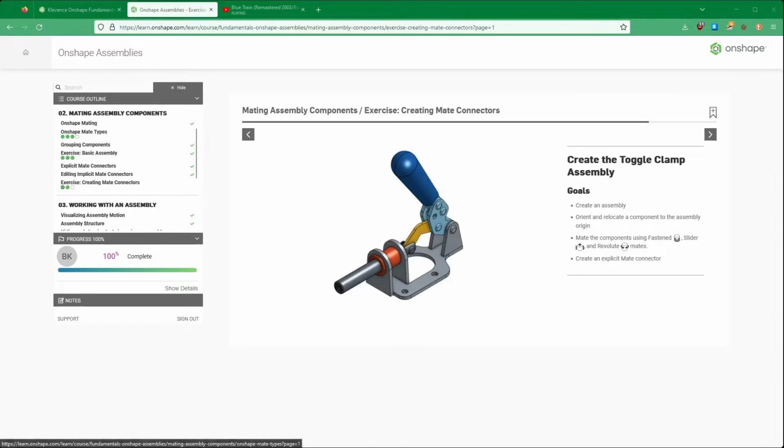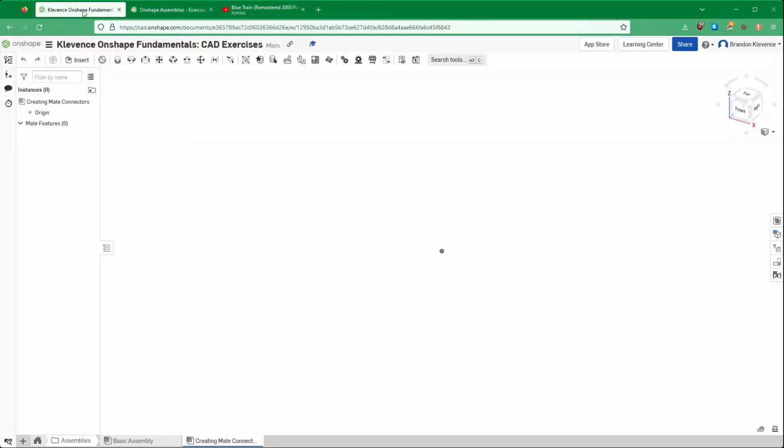All right, folks, we're going to get started talking about our second exercise in assemblies, creating mate connectors. So in your create an assembly, you're going to move stuff around in the assembly and orient it to the origin. We're going to make a fasten, slider, and revolute mate connection within a couple different parts here. And I'm going to show you how to make a mate connector between two parts. So we can actually make points rather than try to use Onshape and have it reference parts of the geometry.